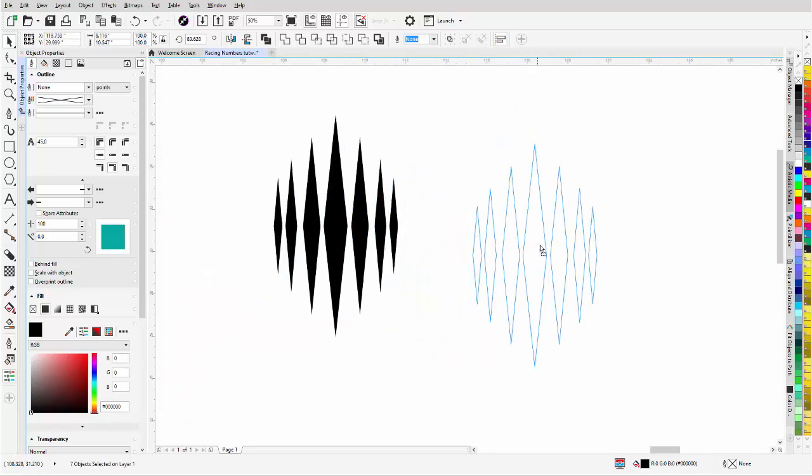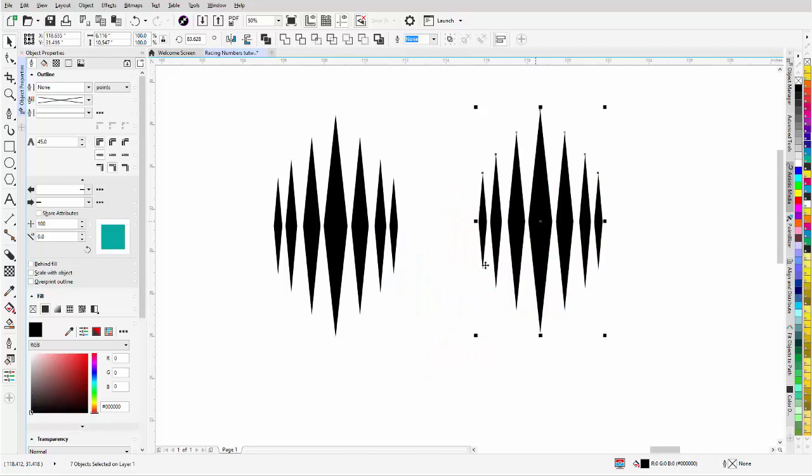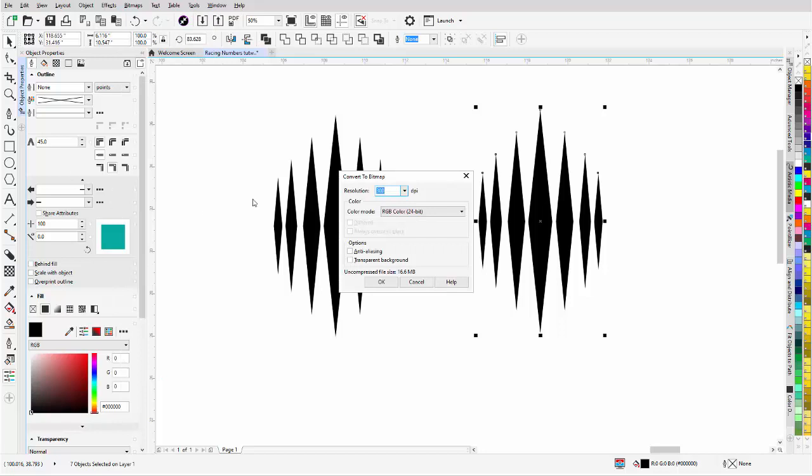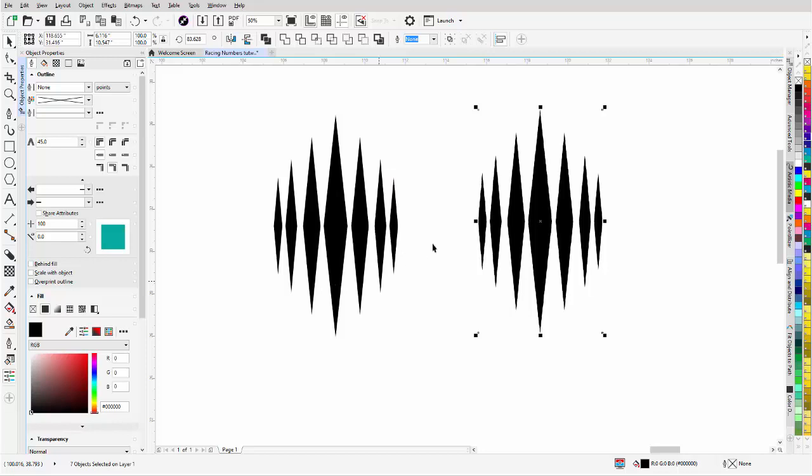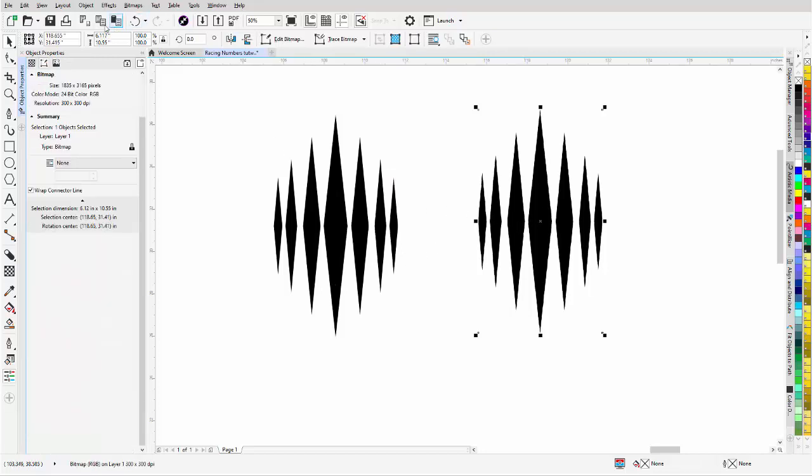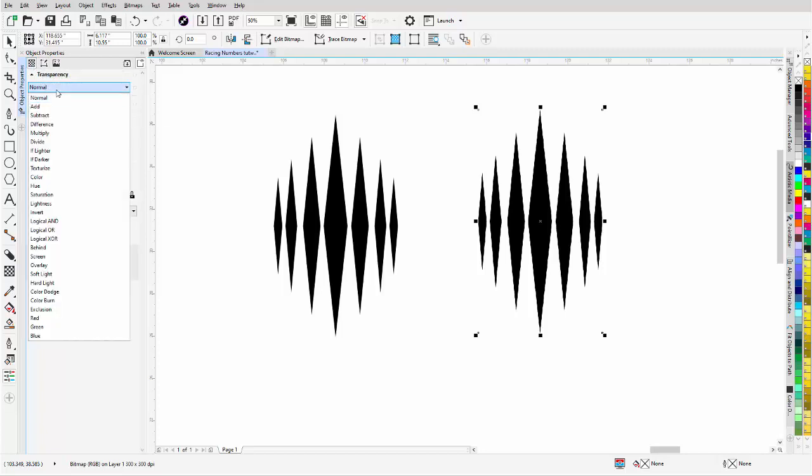Keep a copy of the vector, duplicate, left click, right click one time. I'm going to go to bitmap, convert to bitmap, 300 dpi. The options really aren't going to matter because I'm going to vector trace this. Select OK. Then I'm going to copy this, and now I'm going to paste it in. I'm going to go to the transparency, change the mode to subtract.